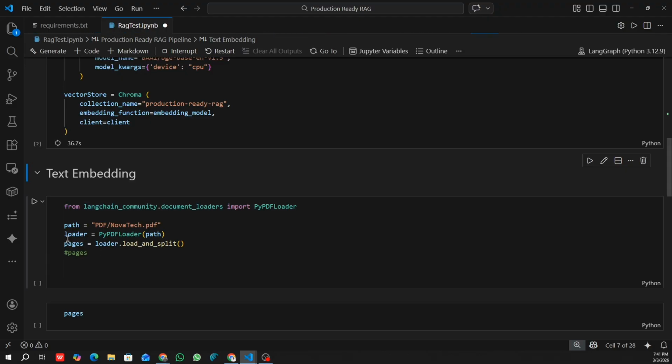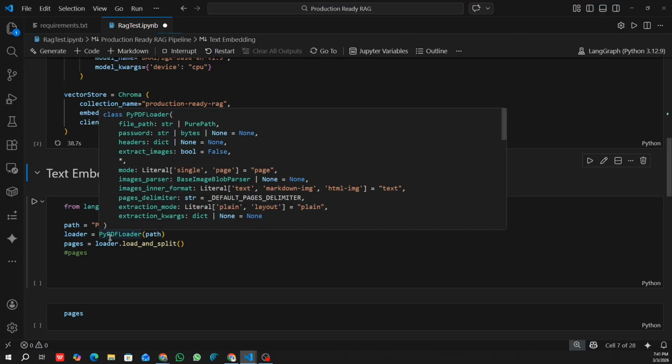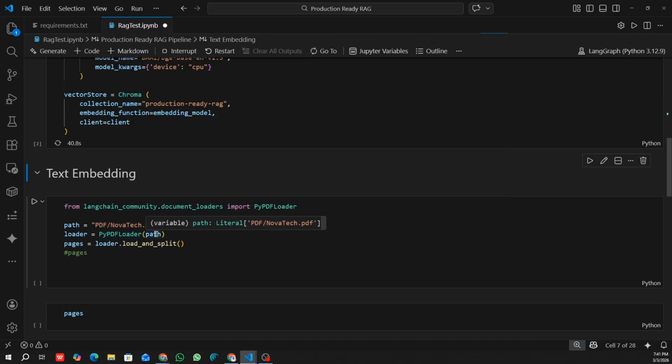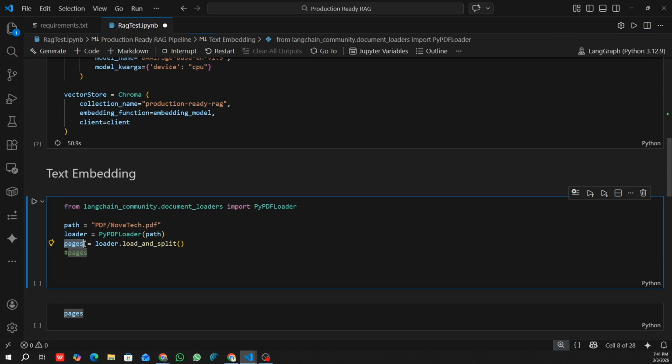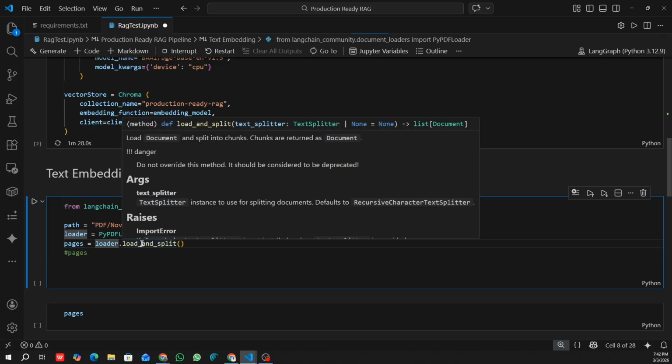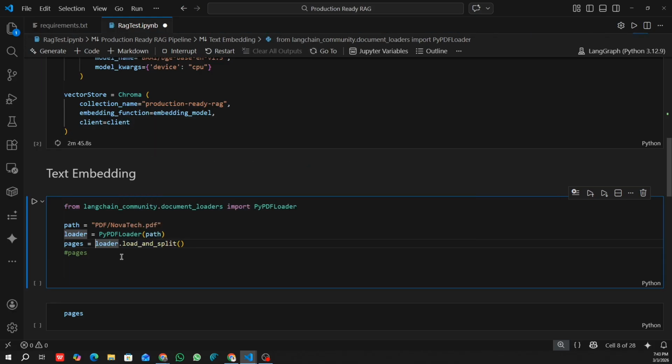All right, so we'll now pass the path to the PyPDFLoader, then it's going to load, and then we'll load the pages. So this will actually load all the pages and return a list of documents. Each document contains each page. All right, so we are going to run this cell now.